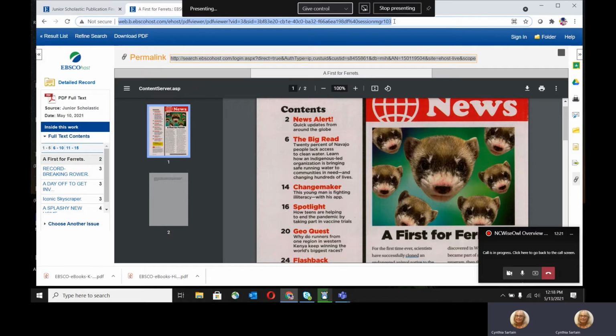We're so accustomed to using the URL to send a link to a page or a website, but that won't work with the resources inside NCWiseOwl that are EBSCO related. If it's Britannica, I'll show you how to do that in just a moment. But for this, you want to use your permalink link over to the side. You'll either see it to the side or to the top. It's always the same for each of the resources.